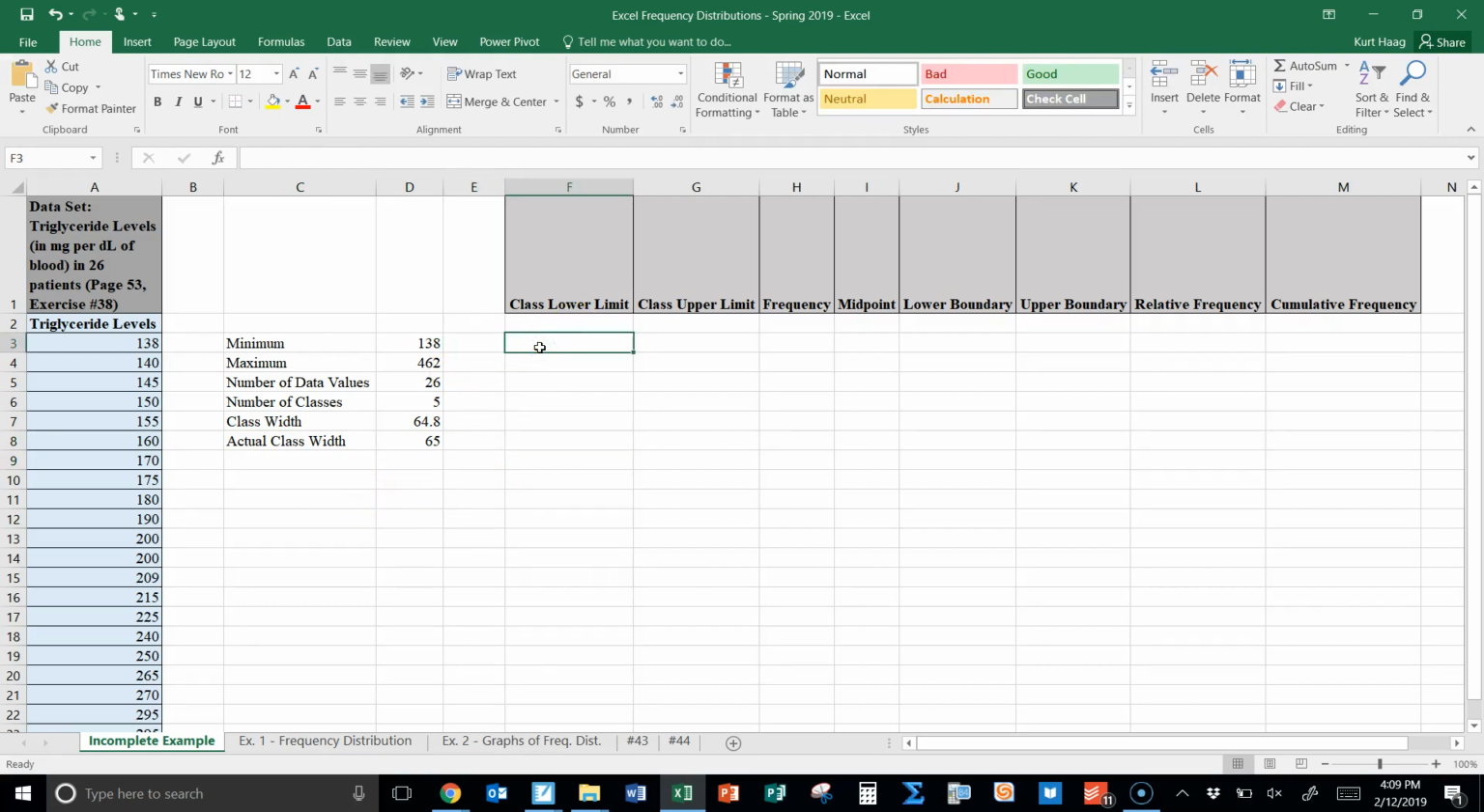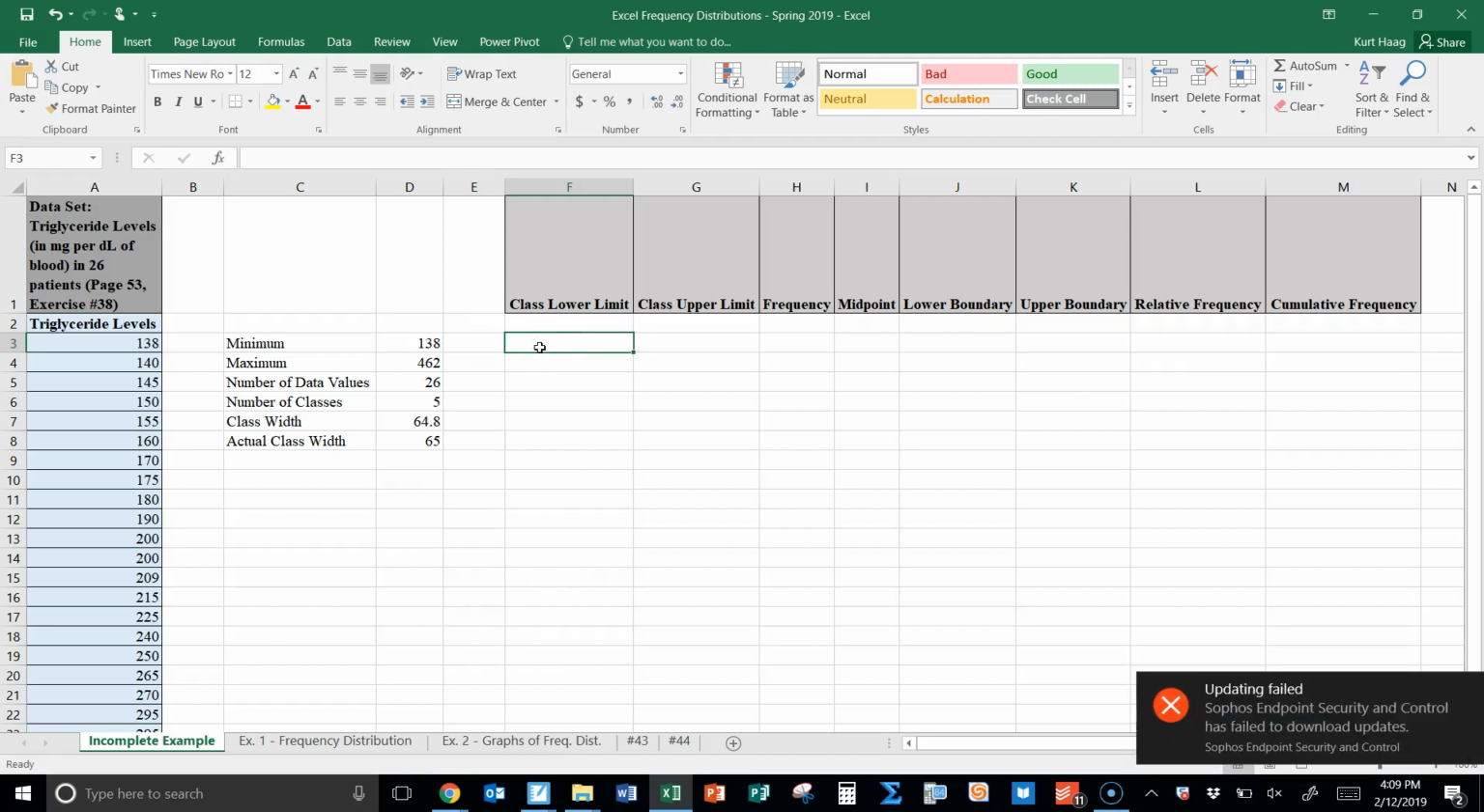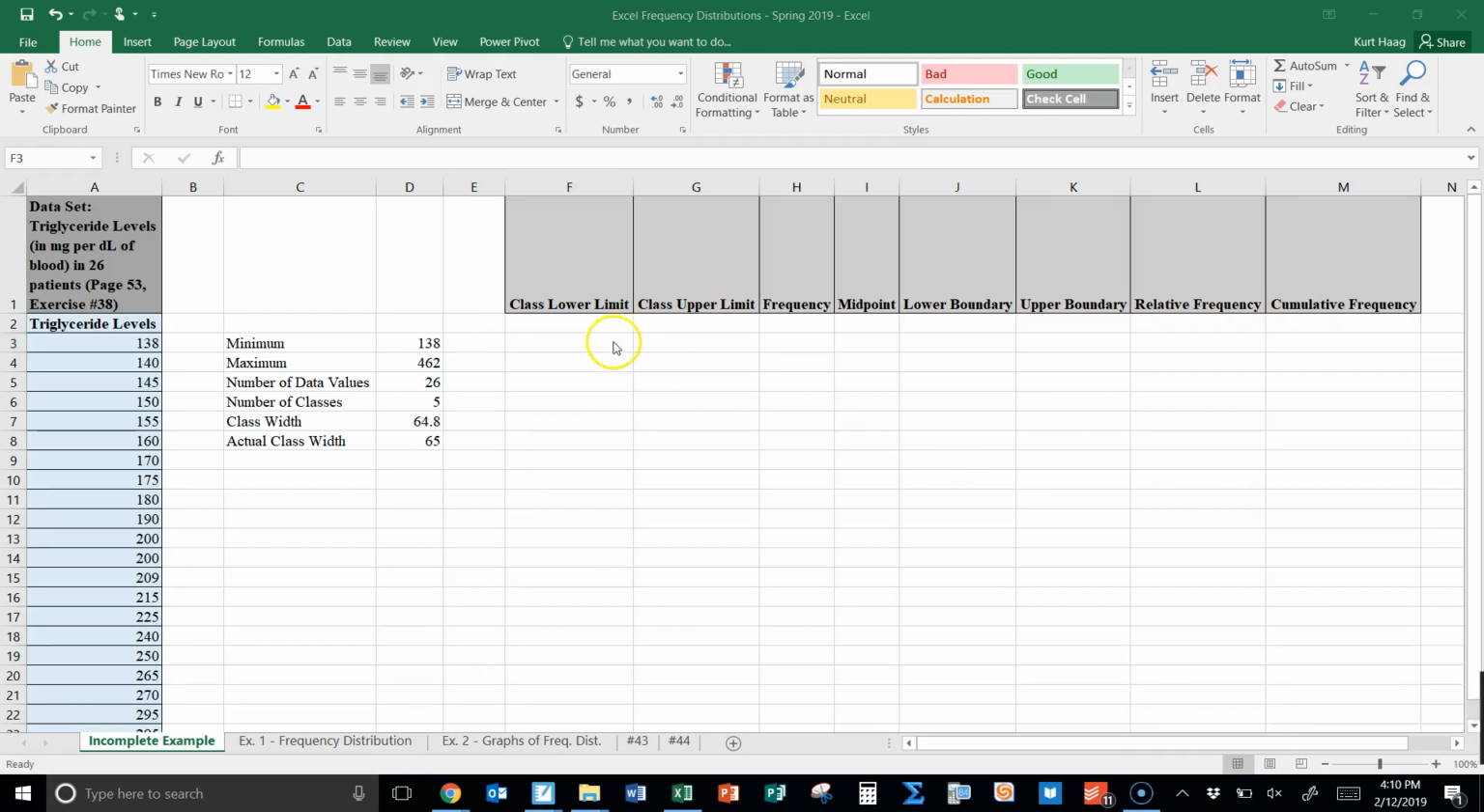So once this is established, we can go ahead and start forming our classes for the data set. For our class lower limit, the first one is going to be the smallest value in our data set, or the minimum, which is 138. And then using our class width of 65, we can determine all these other class lower limits. To calculate our next one, we take 138 and add 65 to it, which gives us our next lower limit of 203, and then similarly, 203 plus 65, etc.